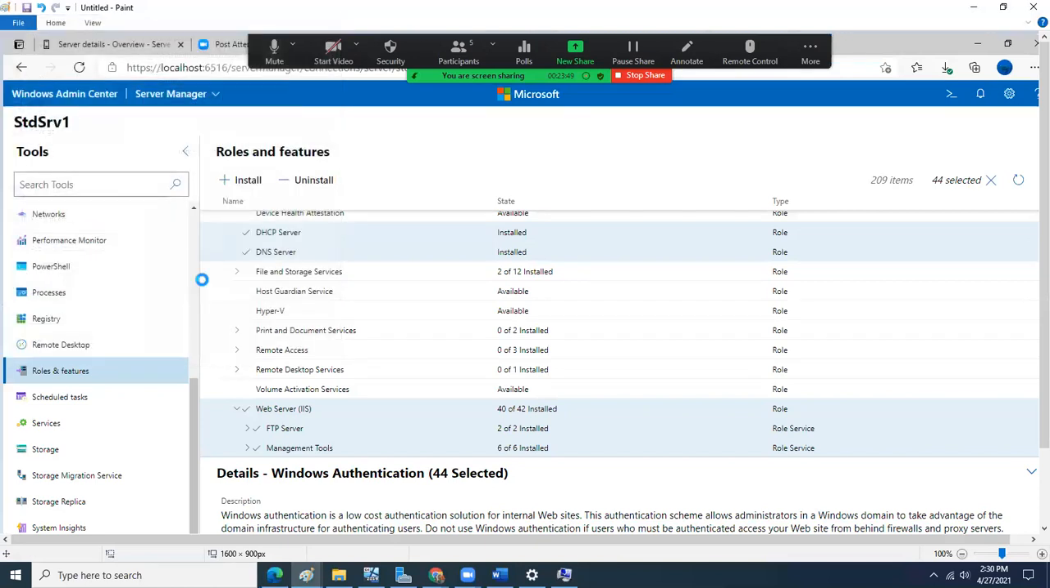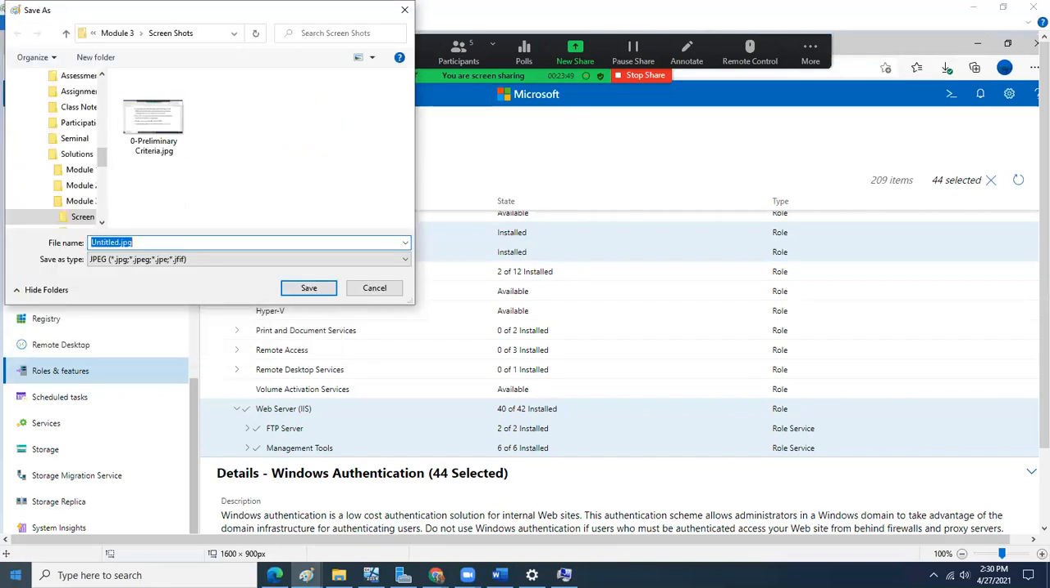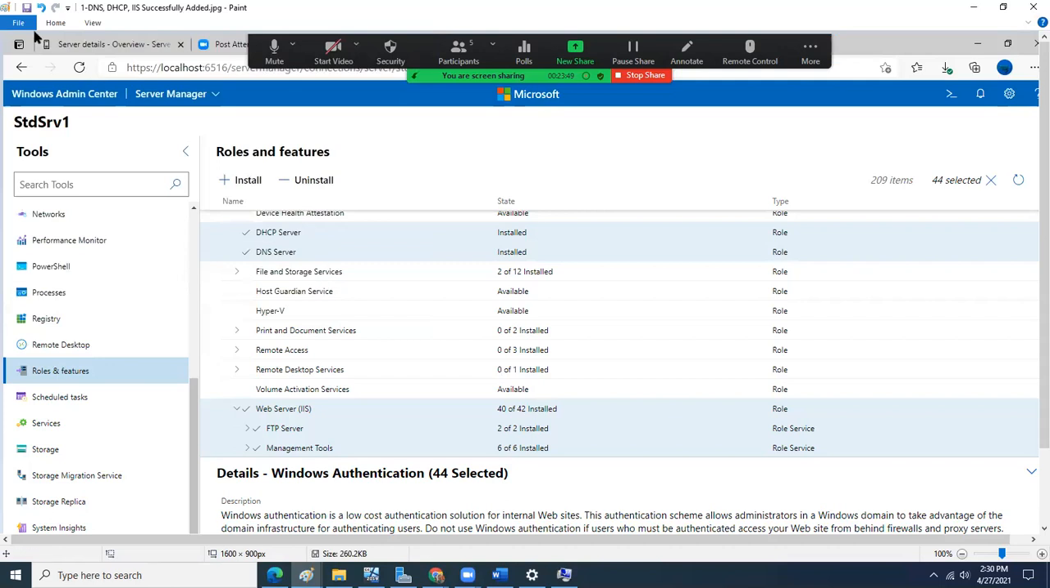I'm going to save it as DNS, DHCP, IIS, successfully added. See, I can see that they're installed instead of available. And that's the first thing I'm going to do.